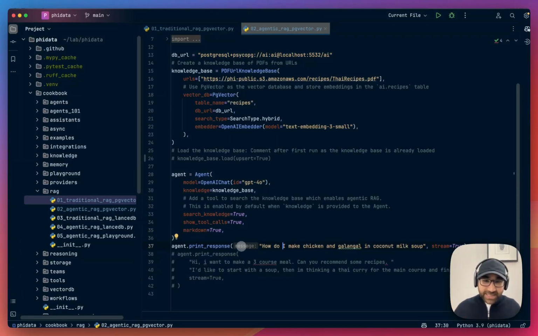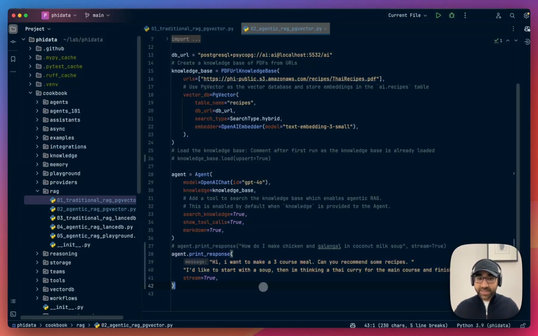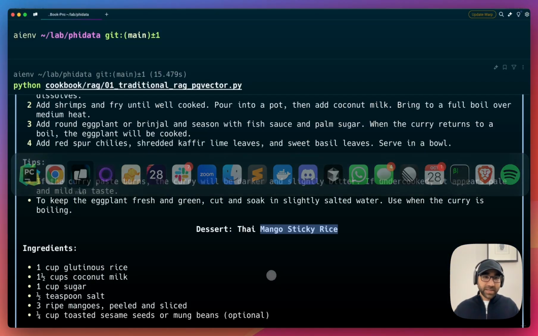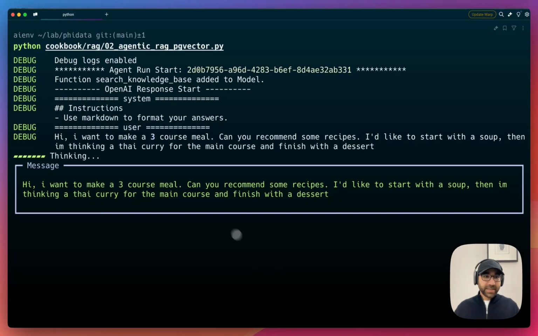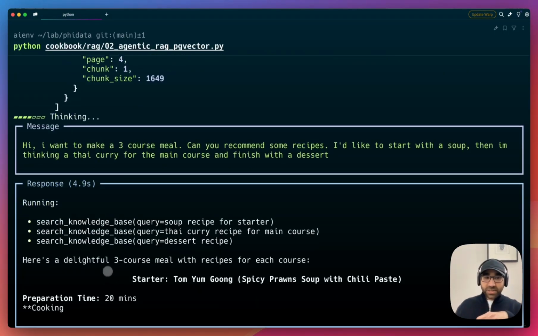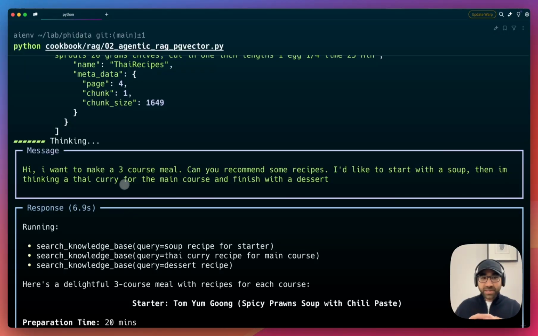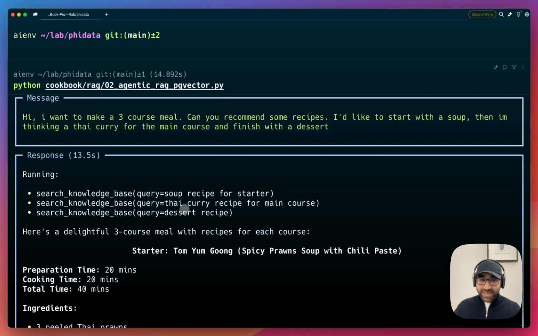And in the interest of time, I'm going to show you the question that traditional RAG failed at. So this is for the three-course meal. Let's run that. And we'll say agentic RAG pg vector. And when it's running, we'll see that it's searching the knowledge base three times because we asked for a three-course meal. I said, give me a soup, a Thai curry, and then a dessert. So it's searching the knowledge base for a soup recipe, a Thai curry recipe, and a dessert recipe.